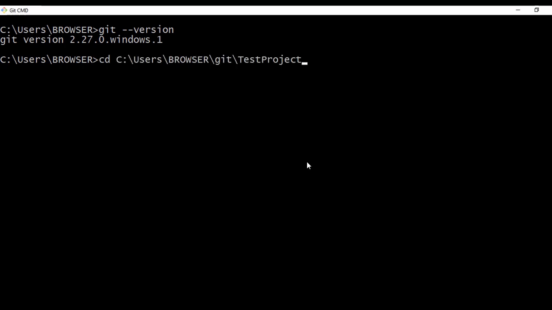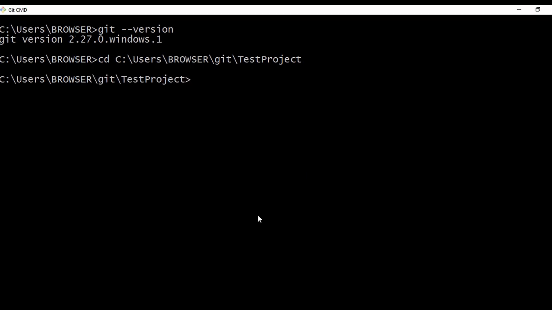We will give the command cd and our project path. Click enter. Now after this, we will check the status of our project. We will check whether there are new changes which are pending to be committed or there are no changes. So for that, I will give the command git status.